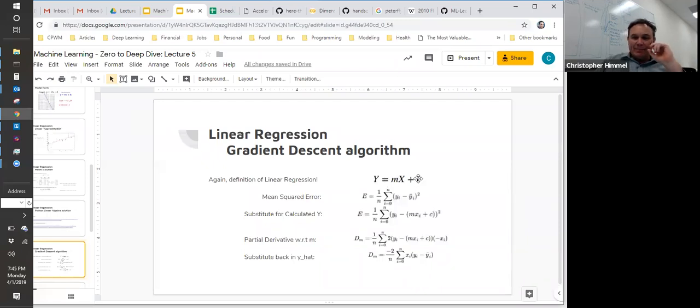Y equals mx plus c. Trying to come up with the m and the c. Right? Now, let's say that we have an m and a c, and let's say it's just some random values, and we calculate what y is based on that m and c and our inputs. And we're off. We didn't get the right answer because we just randomly picked m and c.